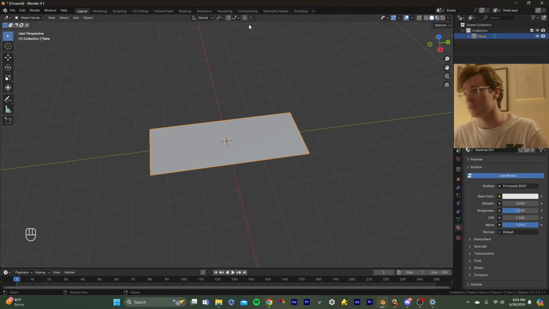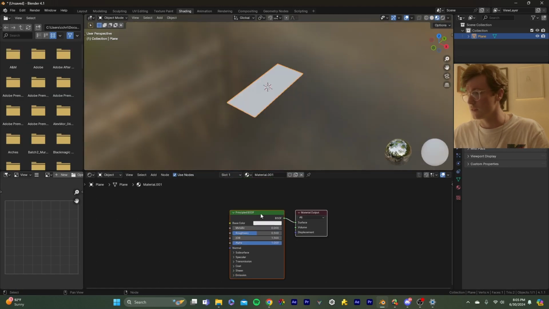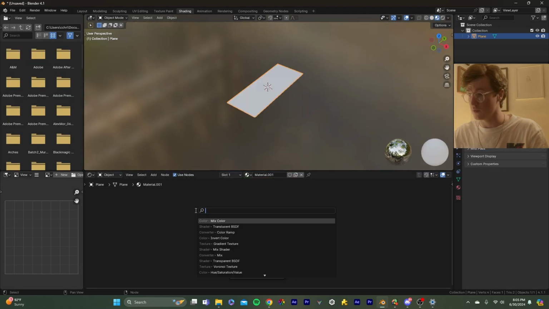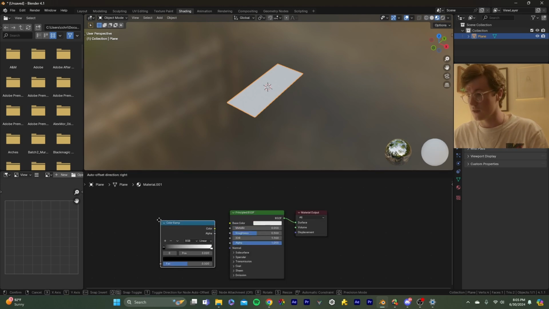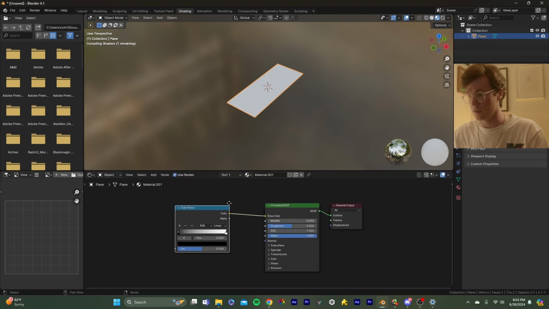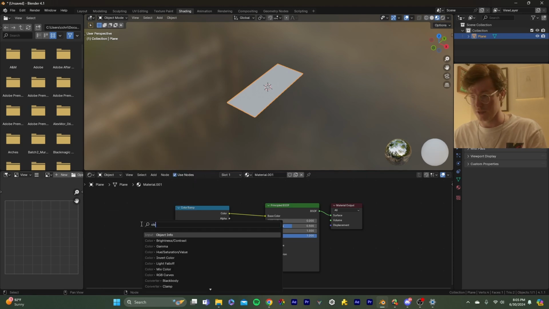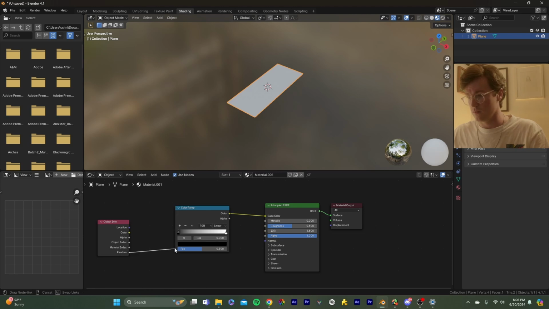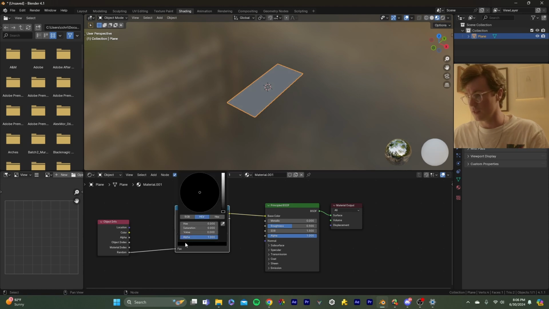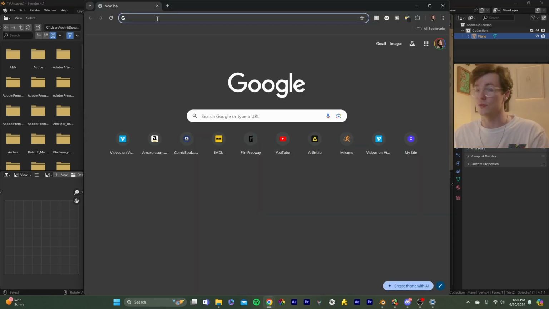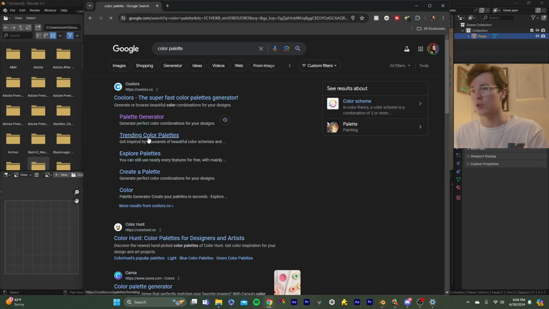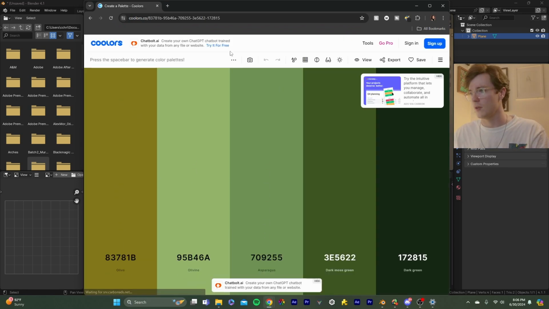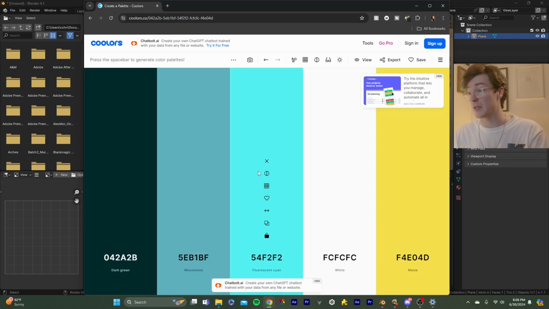Making some fun colors. Let's go to shading. From here, we'll add a color ramp to the color. Add an object info. We'll add random into the color ramp and just start picking some fun colors. I like to use Coolors. Generate some fun palettes. If you're not feeling inspired, you hit spacebar.